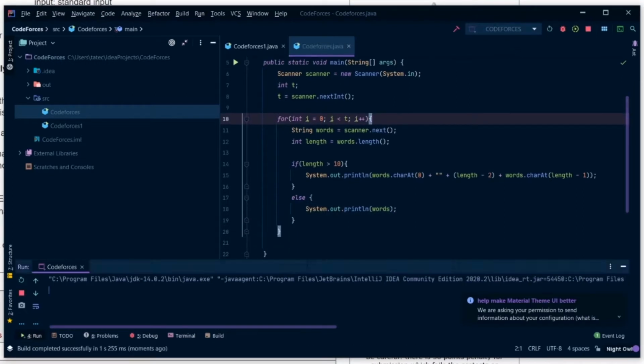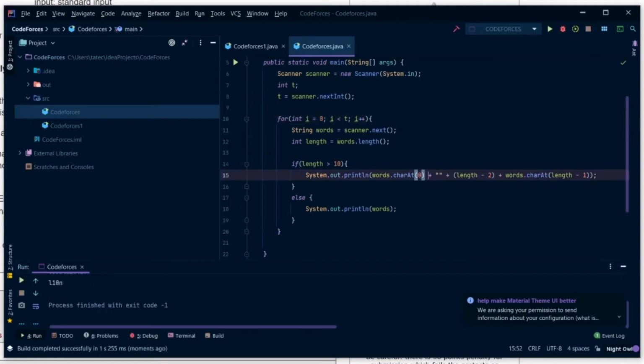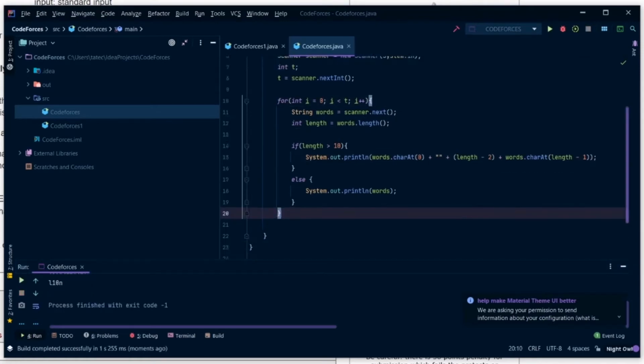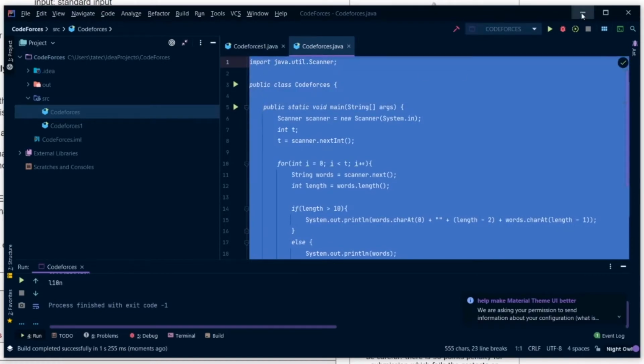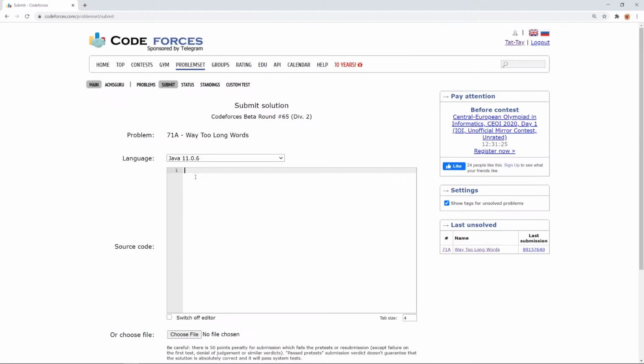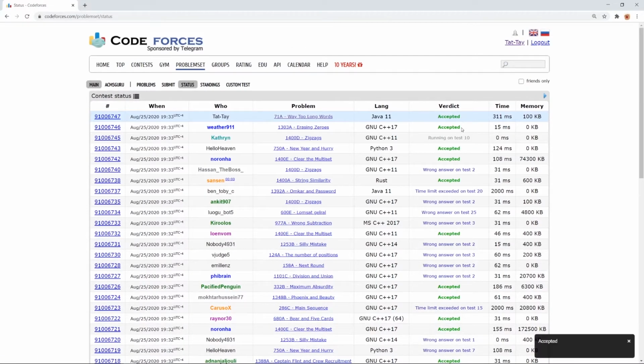Here I'm just making a small test, and it seems like it works. So I'm going to copy and paste my code into Codeforces and see if our answer gets accepted. So I'm just gonna paste here and click submit, and accepted.